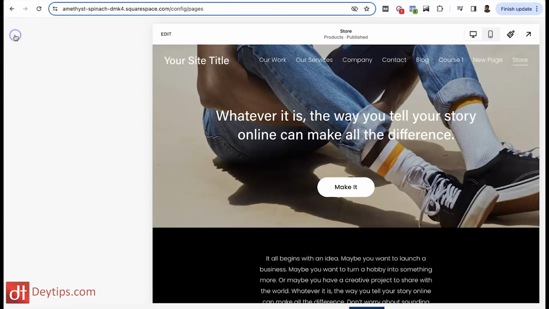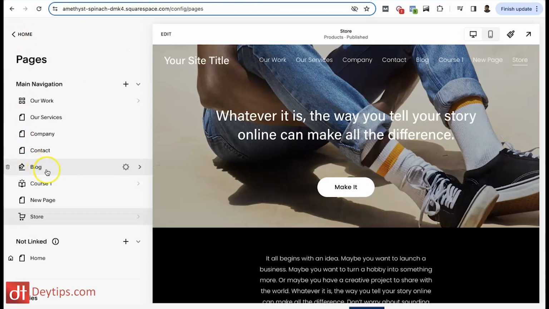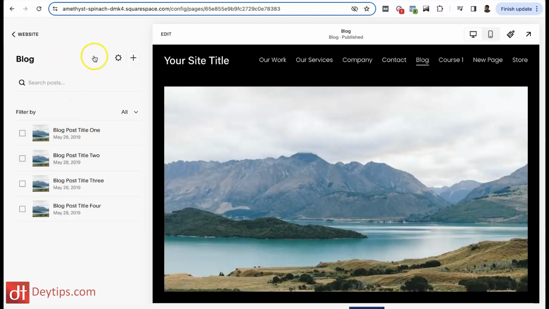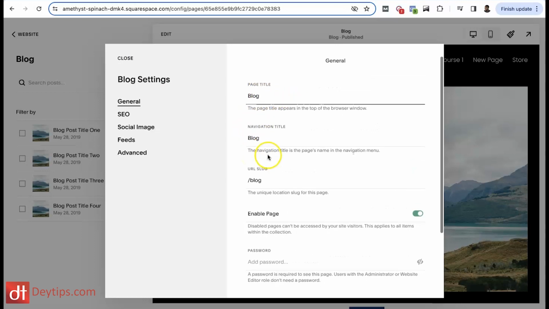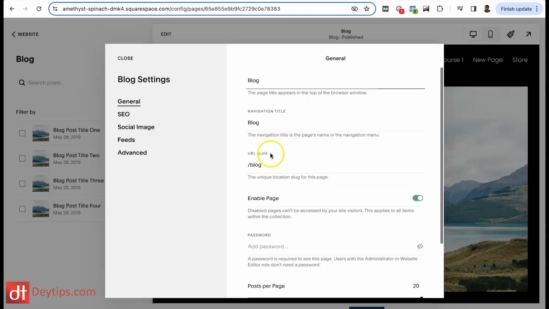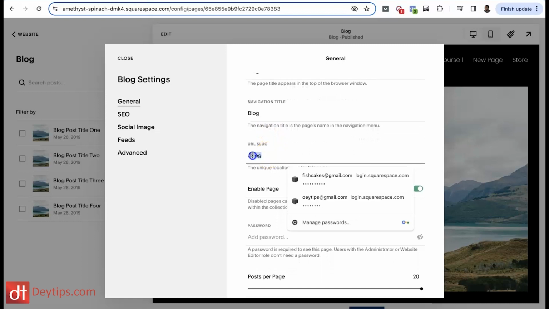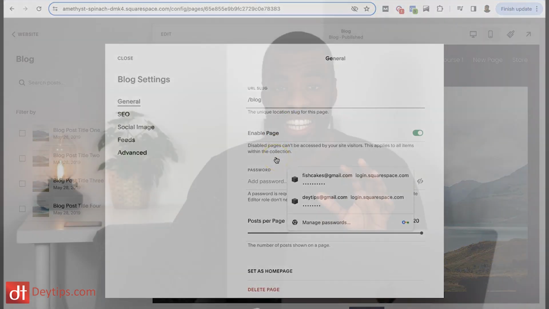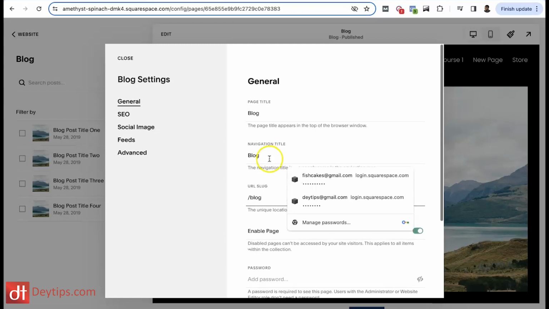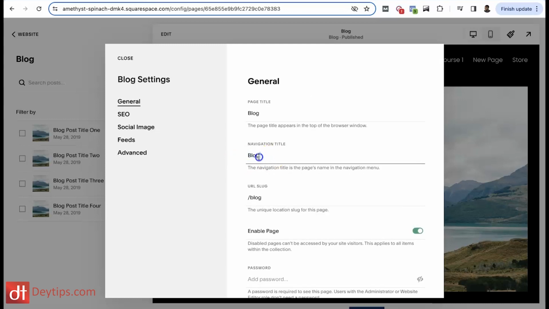Now, this is very similar to your blog as well. So your blog is going to be important. When you click on your blog, again, you can come up here and change your blog title and how your blog appears in terms of your URL. So you can change the URL to this particular blog. You may just keep it as blog, or you may have it as a keyword that people can associate with your blog, because remember, your navigation title is going to be blog.